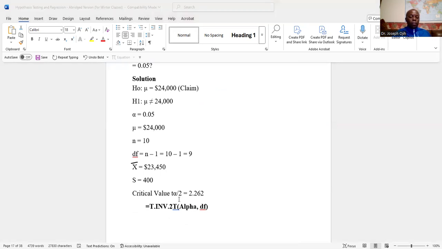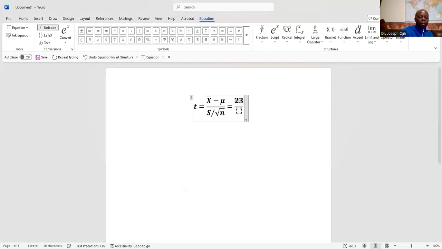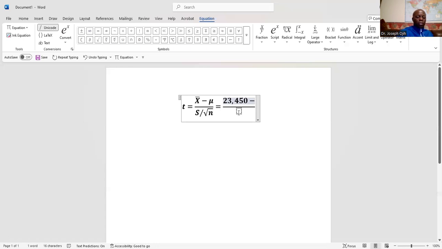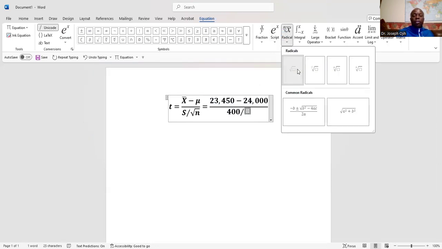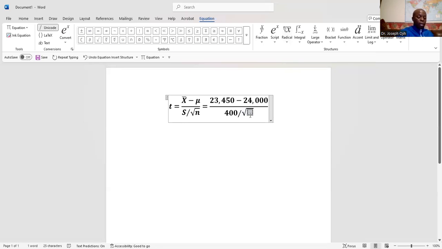We have x-bar is 23,450, minus the population mean, that's this one right here, 24,000, divided by the standard deviation over root n. The sample standard deviation is 400. What is the square root of n? n is 10 nurses, I believe.